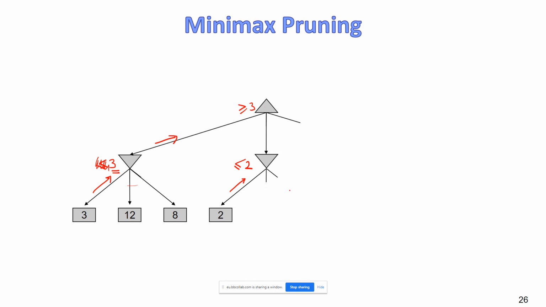Now, this is guaranteed to have 3 at least. So any value in this subtree that we will get here will never be more than 2. We'll never make this value more than 2, and thus will never change the value here because we are guaranteed 3. That means that we should cut here. We should prune at that point.